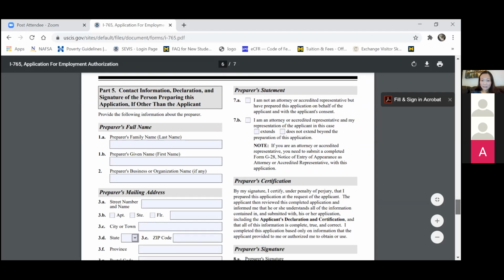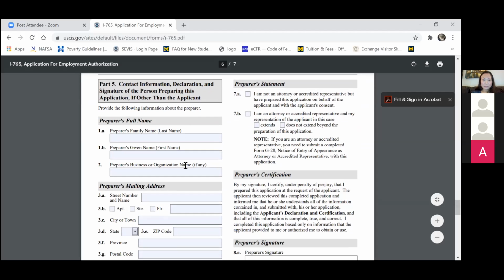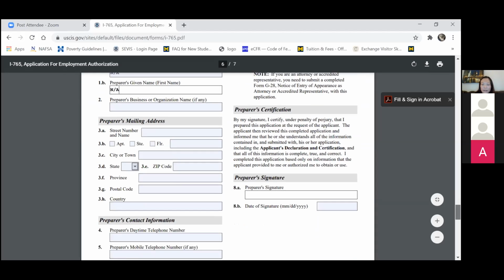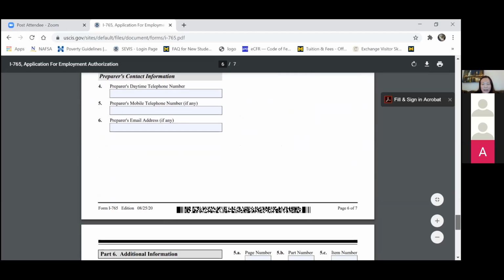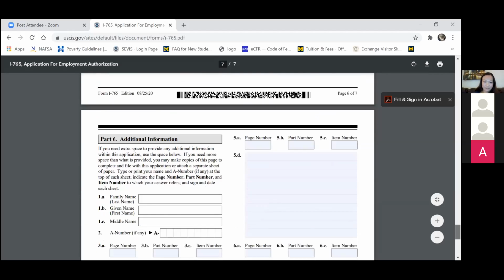Okay, so we're getting close to the end here. Preparer's name: unless you actually have an attorney helping you, none of this page applies, and you're going to put NA through this entire page. Since I don't have an attorney, I'm going to skip ahead to the final page of the application.